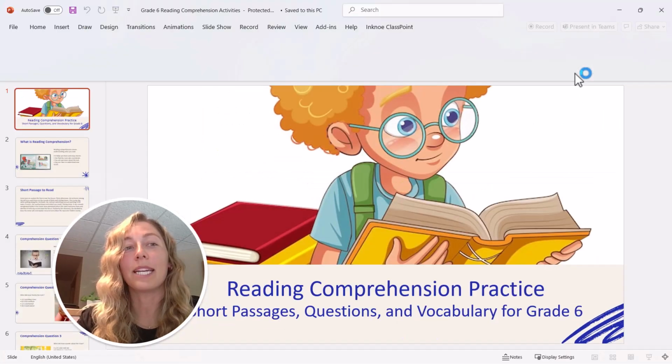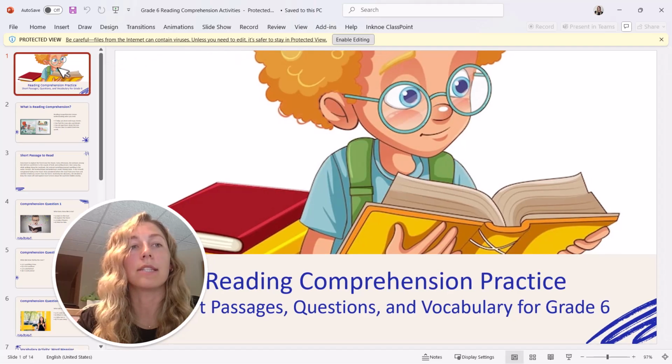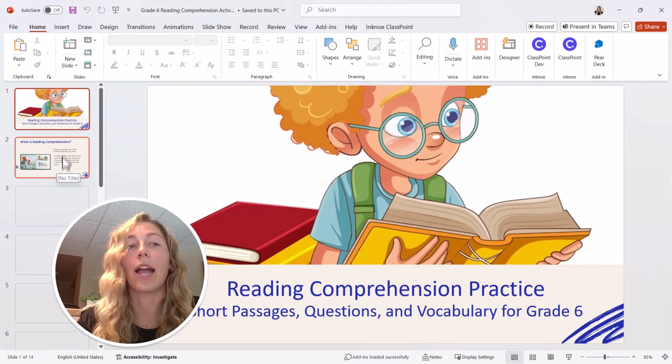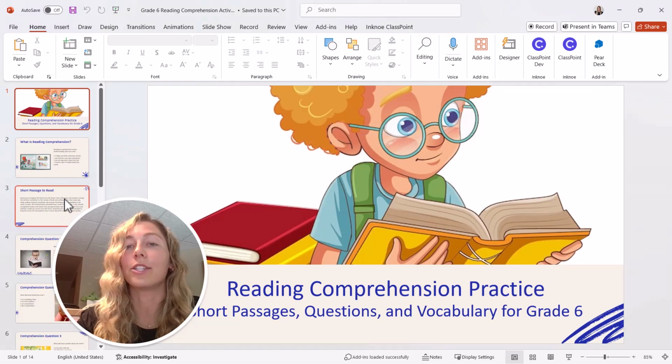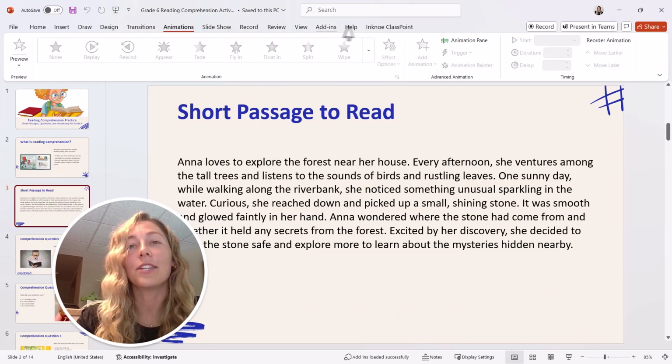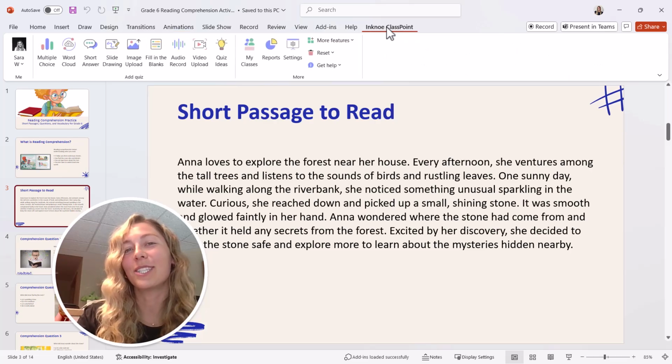So once it's opened up inside of PowerPoint, you guys are able to see that the formatting was able to be transferred, and now you can go ahead, use this in your class or adjust further as needed by adding in any transitions, animations, or different interactive questions with ClassPoint.